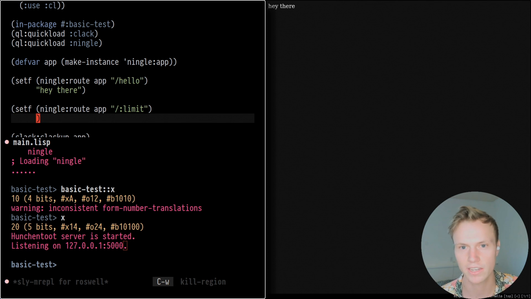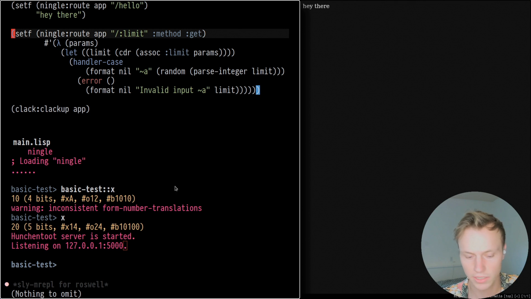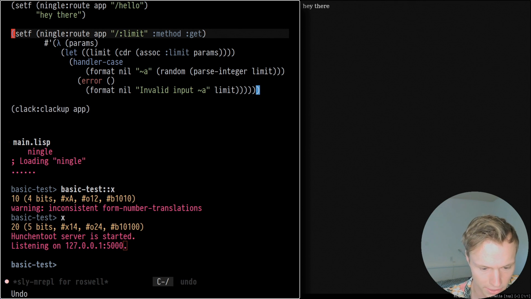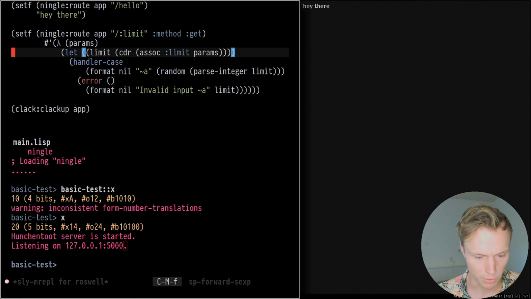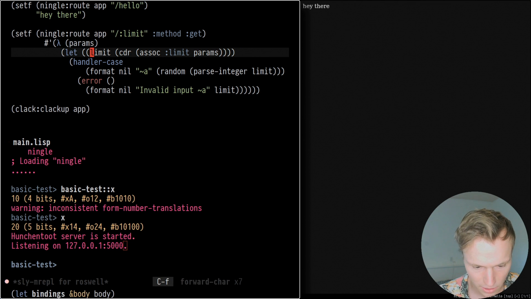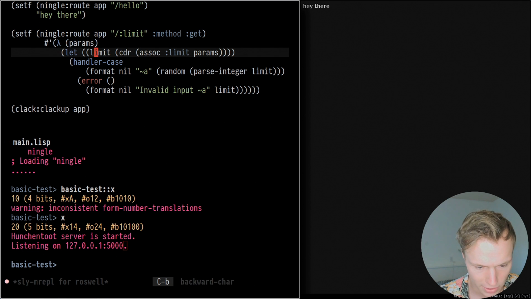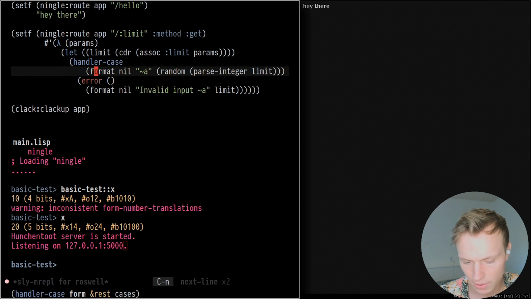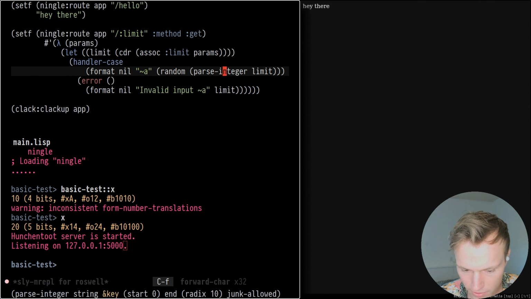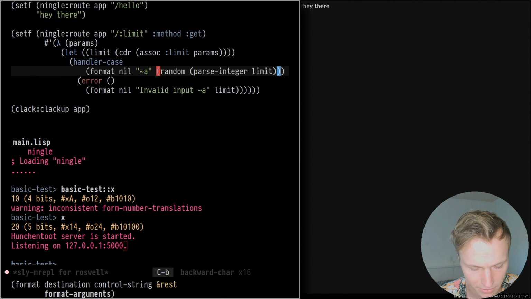It'll basically just randomly generate a number based on the limit we give it and return that to us. Since this video isn't really about Ningle, I decided I would just go ahead and skip over that previous part. But basically, this part is accessing the actual value that's in here, and it's storing it in limit. Then we're making sure that limit is a number, and if it is a number, it will randomly generate a value and return that to us.